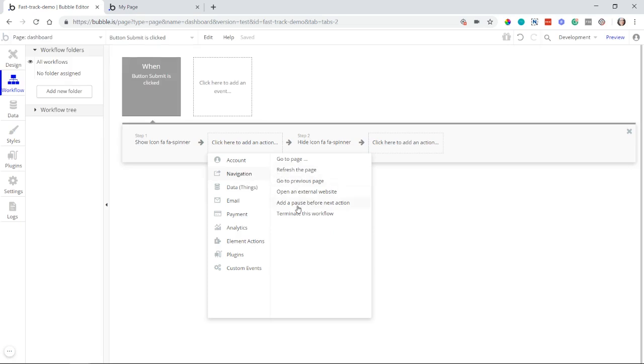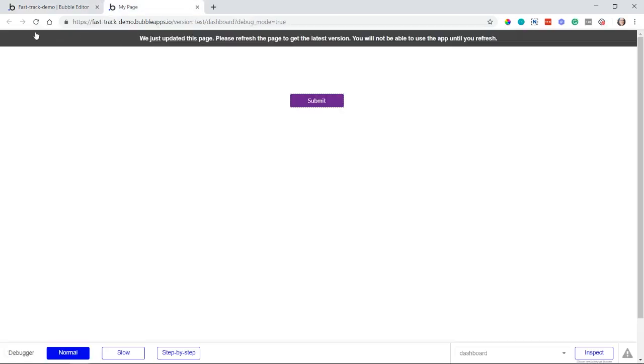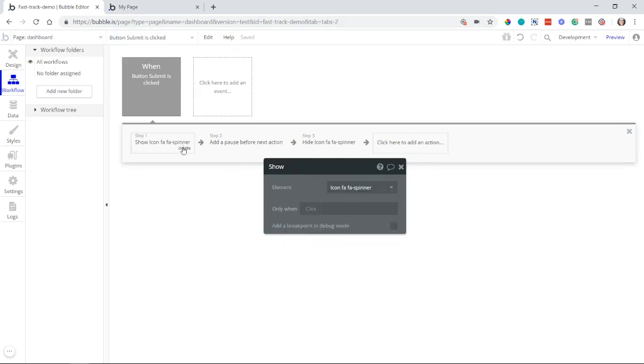Just remember that it will not pause if the action you are pausing before is making changes to your database. For example, I can't click submit and wait 5 seconds before I create a record in my database. It will just ignore it. So you can see a little message here for that. Hiding the status bar, you saw that loading bar come across the screen. You can check that box if you want that to be hidden and you don't want the user to actually know or be aware that some kind of loading period is happening.